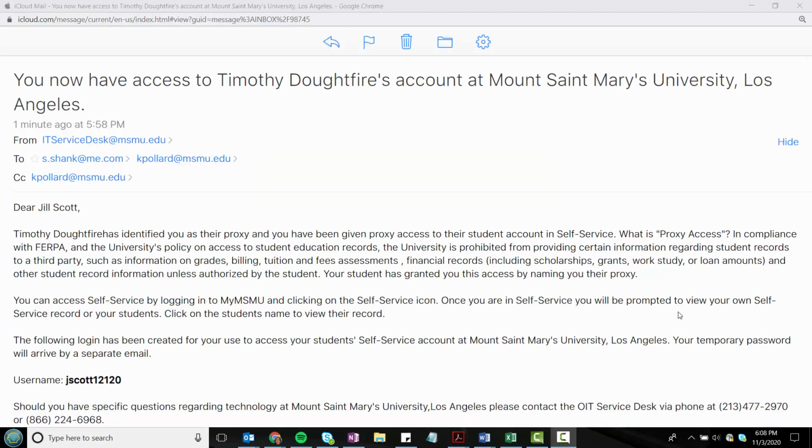The first step is to open the email that you would have received from the Mount St. Mary's IT Service Desk. This email will let you know that your student has identified you as their proxy and has given you access to their student account in Self-Service. The first email that you will have received will include your username.